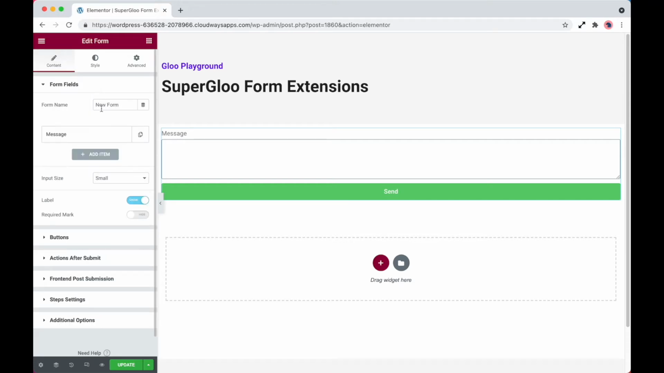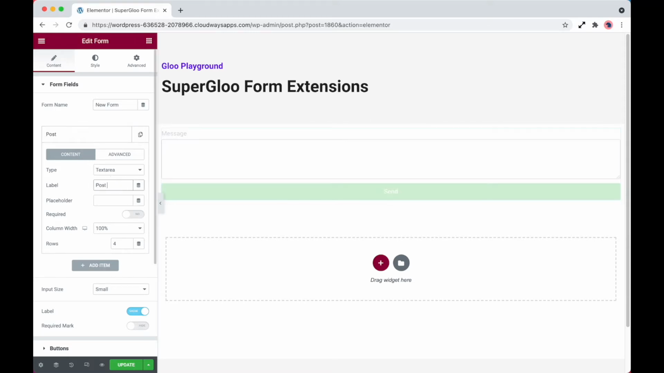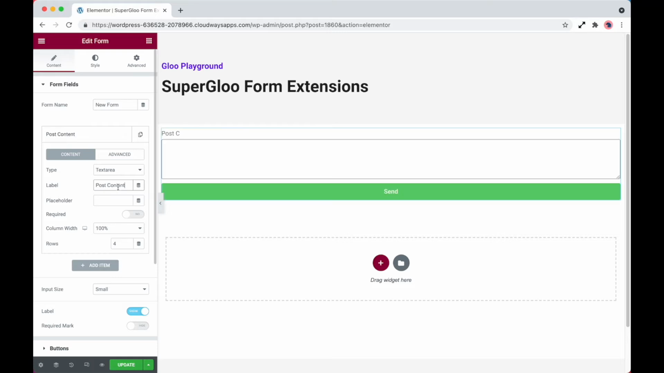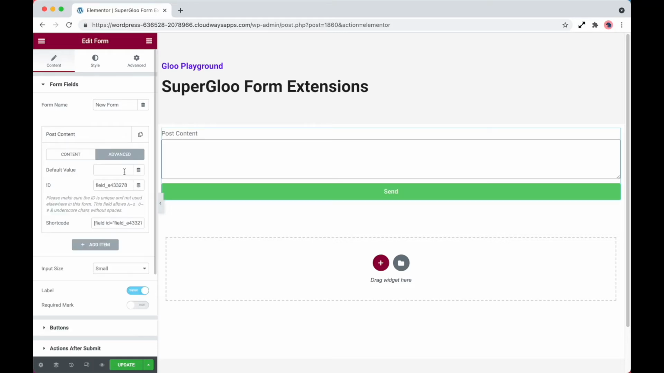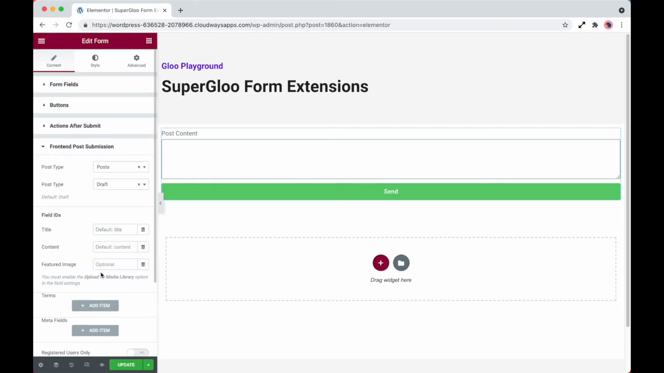Let's go to form fields. What we're going to do is use this message field for the post content. So if we place in our label as post content, and name the field ID post content, this is the ID that we're actually going to use to map. So let's take a copy of this, go back to front-end post submission, and paste this into the content field. Let's do the same for title and featured image.